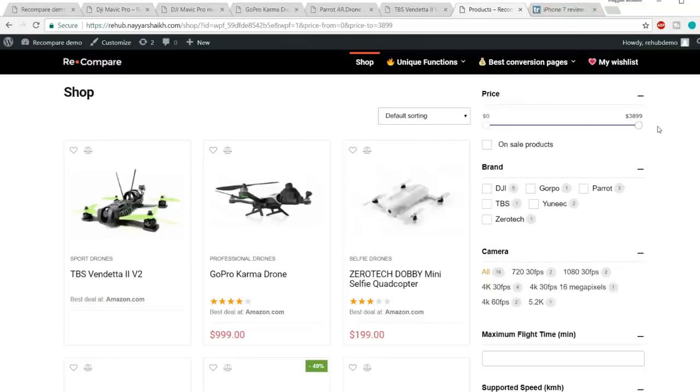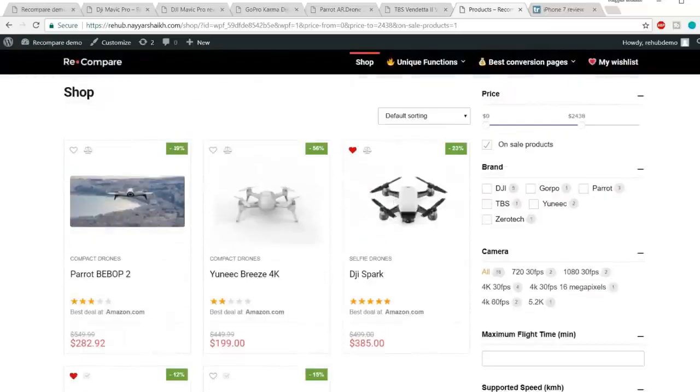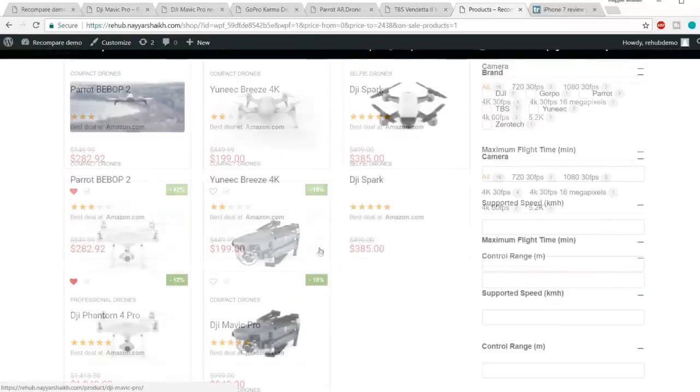Now we can also sort it through pricing. For example, suppose I want a drone from $0 to $2,500, then I'll get all these drones which are priced between $0 to $2,500. Now when you click on this button on sale products, you'll see only those products which are on sale. As you can see, it is 49% sale, 56% sale. So only the products which are on sale are shown over here.